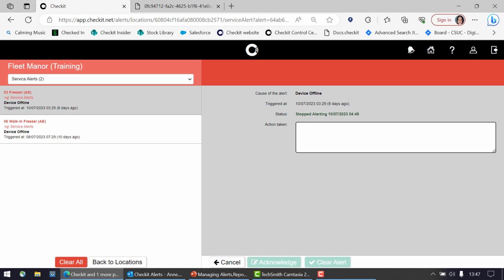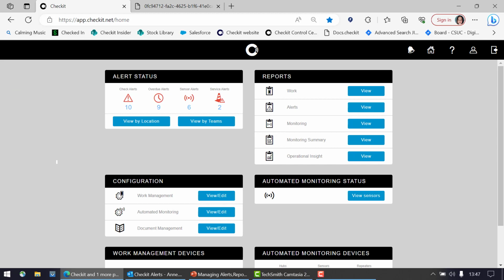Offline alerts are generally triggered after 1 hour, so if you see the device offline or hub offline, then this will only be generated if the service is still offline after 60 minutes. Note that this time frame is preset by Checkit, so do contact us if you need it to be changed. And finally, if you have an alert type that says low battery, please just let us know and we'll send you a replacement. Okay, so that's alert status.